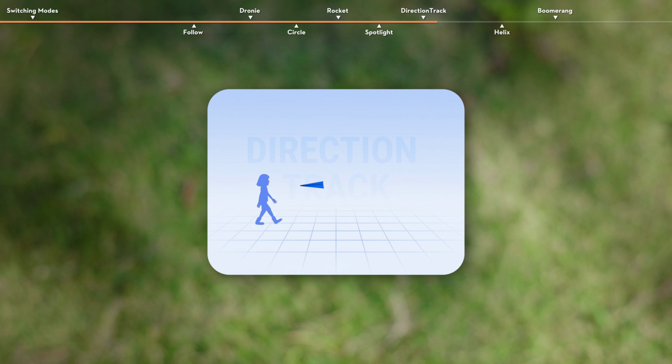During direction track, the aircraft will confirm your movement after takeoff. When you are moving towards the aircraft, it will fly backward, following you from the front while recording automatically.